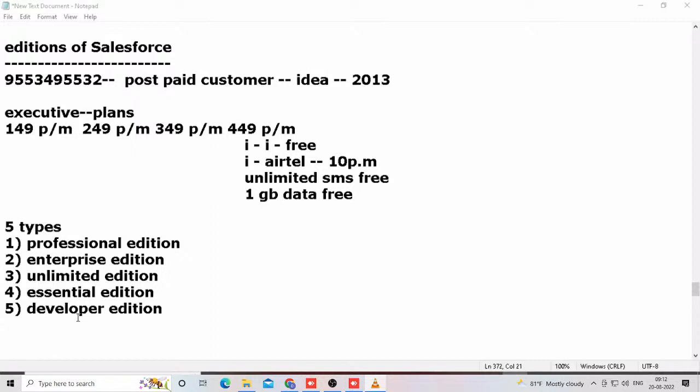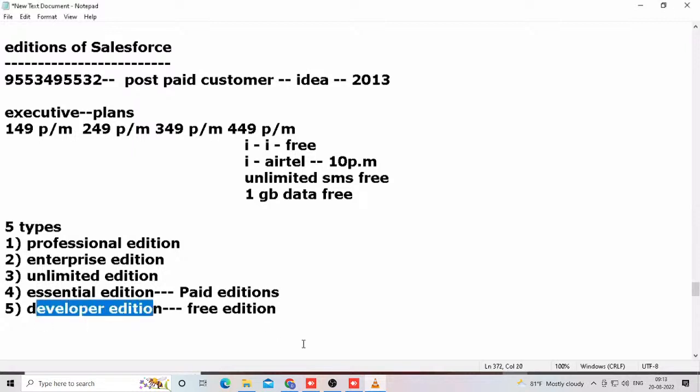Among these 5 editions, the first 4, professional, enterprise, unlimited, essential, are paid editions, whereas developer edition is free. So this is the edition we are using in the classroom. Developer edition. I'll show you here.